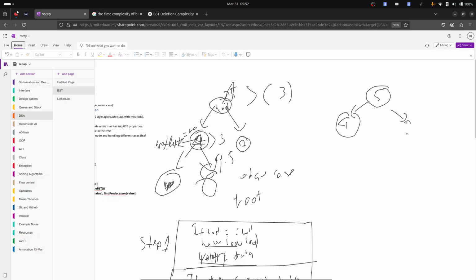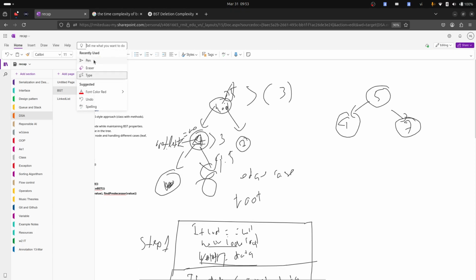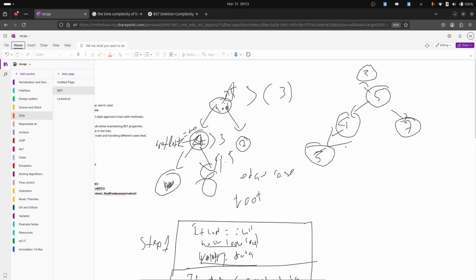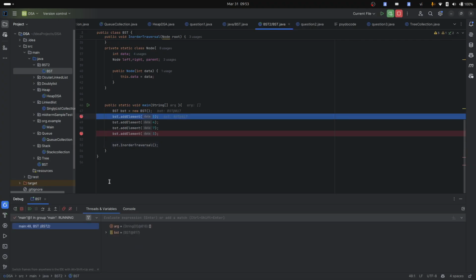4, 7. Right, when I want to add an element 3, first I call add element 3, so it's going to go through and compare whether this one is greater than 3 or not. Because it's greater than 3, it's going to go to the left side, and it's going to compare to the left side of 4 right now. And it's right here.